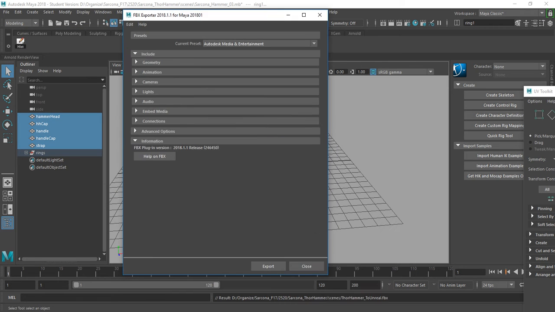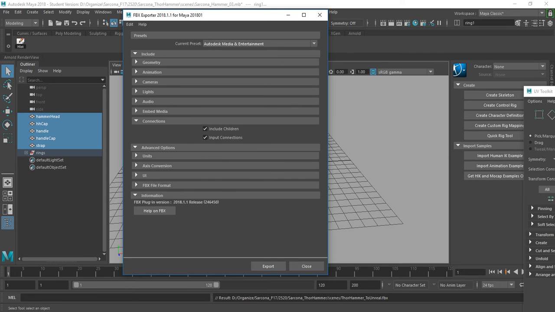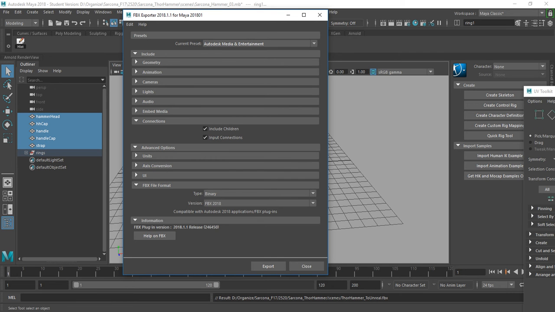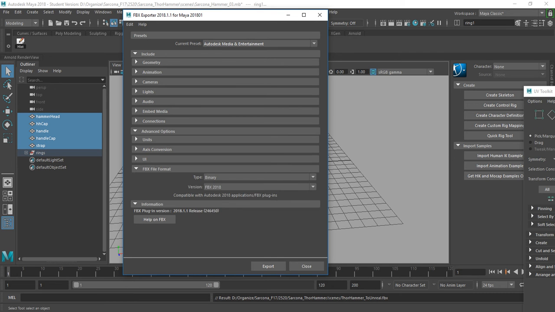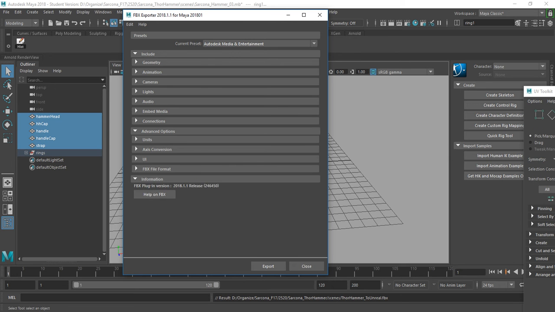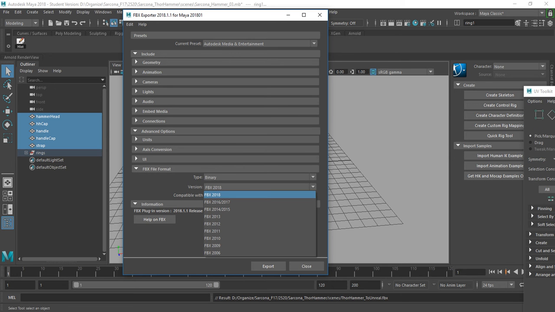Okay, inside my options here, I only have to change one thing. And it's way down here under the advanced options, under FBX file format. They may have fixed it. I guess we can try it and see. But 2016 and 17 never worked. I don't know what happened to it. They just decided not to make that one work. But 2014 or 15 always did work. We'll just try 2018 and see if that works.